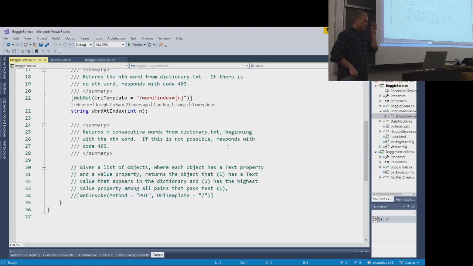Let's try an exercise here. I want to have a method that's like webget, except it takes 2 parameters. It takes an index and a count. And instead of returning one word, it goes to the nth word, and then returns the m words that follow that. It returns a list of words instead of a single word.